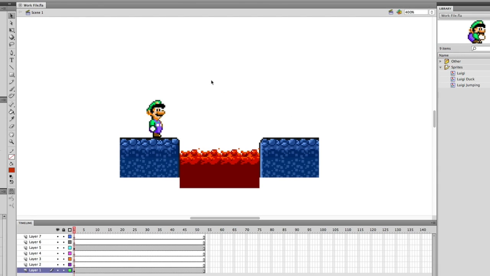And there are several ways to go about this. First of all, let's look at the timeline. So we've got the background, the foreground here in this layer, and Luigi's on this layer. So now let's just say you're a beginner. What would you do? I showed you how to use motion tween in the last episode. So let's say you want to make Luigi jump over the lava.